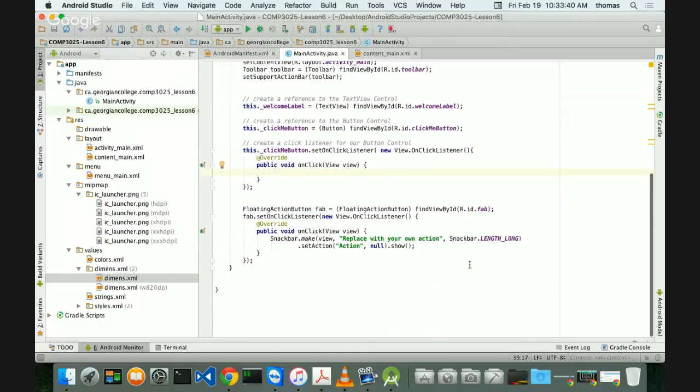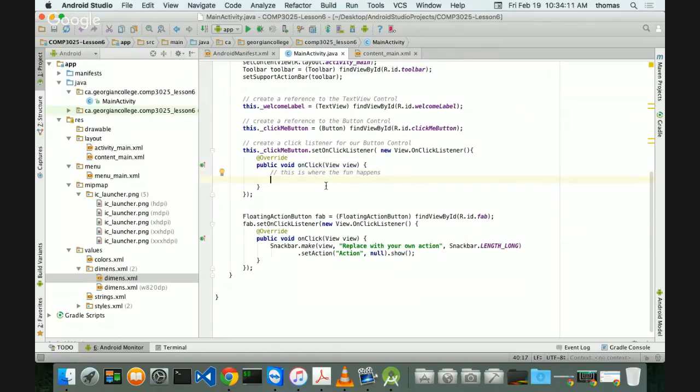All right. Okay, so here's my on click listener. So now notice that the stuff that happens in this little space right here, this is where all the fun happens. This is where you make your button do something, right? Okay, cool. When I click my button, I want to set the text of my welcome label. Let's try that. So I'm going to say, I want to access welcome label.